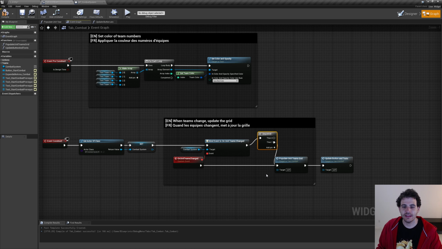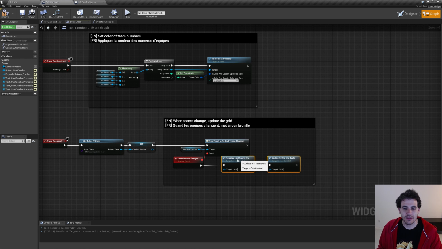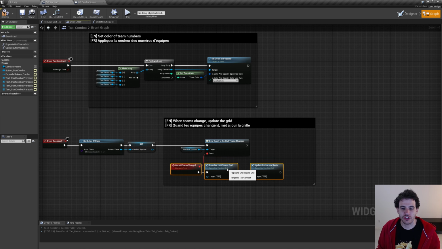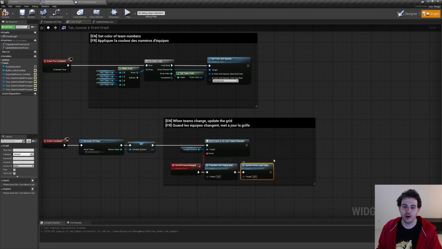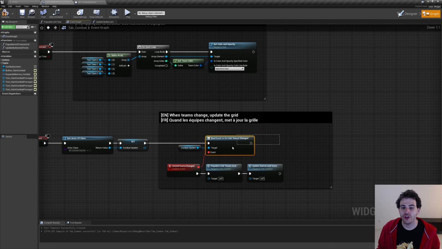So I'm just going to start by deleting the sequence. We're not going to use that anymore. And we're just going to move all these functions together right here under the callback. So that was the callback for the unit teams changed.